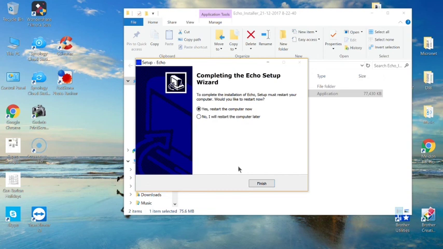After the installation is complete, restart your computer and then double-click on the Echo icon in order to launch the app. Next, we'll connect and configure the scanner.